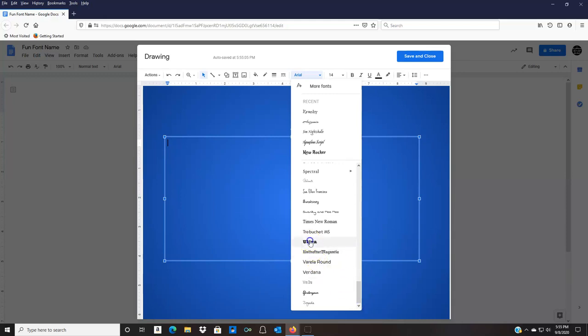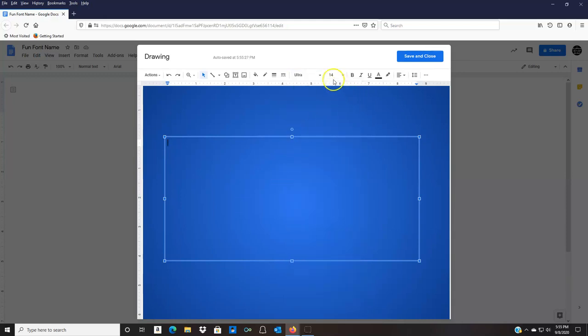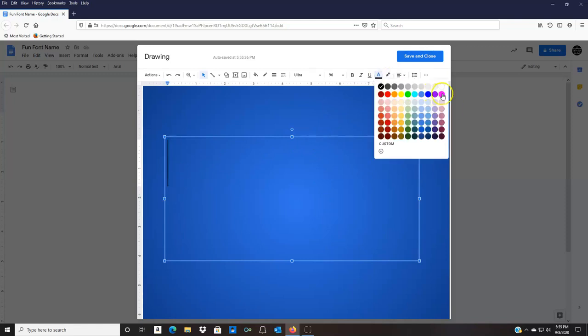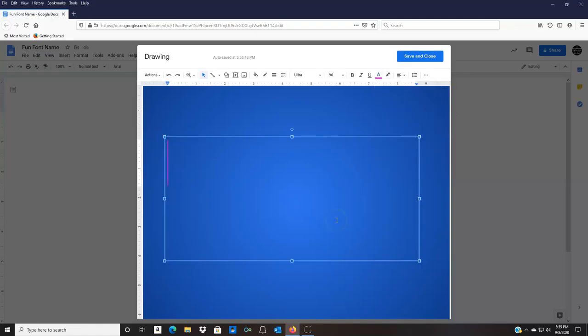So I'm going to go with Ultra for my letter M. And then what I want to do is bump up that size. That might be big enough. It might not be. Maybe I'm going to go 96. Okay. And then let's see, change the color. Text color. Let's go like this hot pink right here. So I'm going to type in my M. Okay. Then I'm doing my next letter.